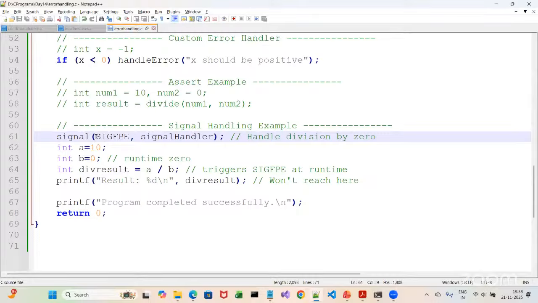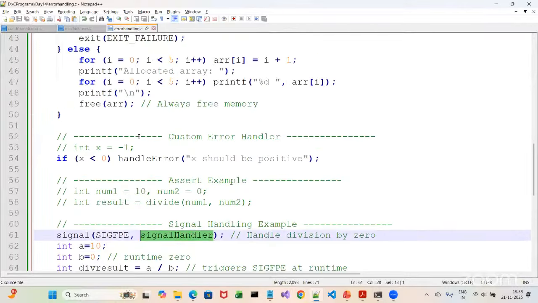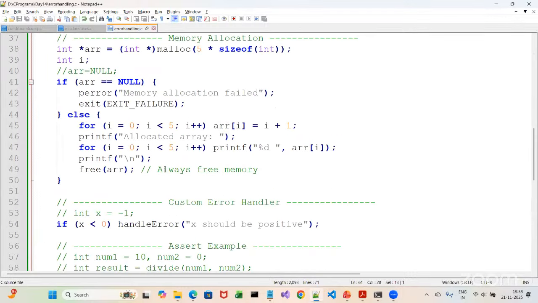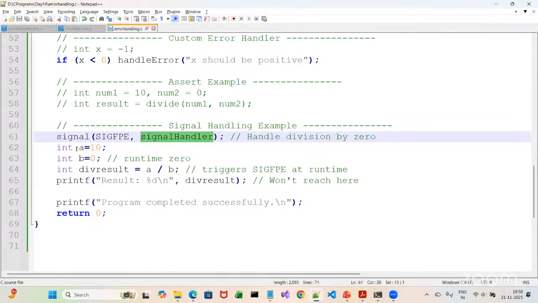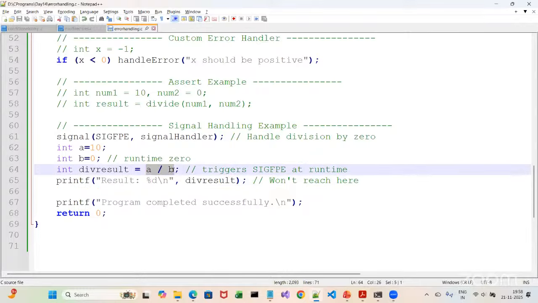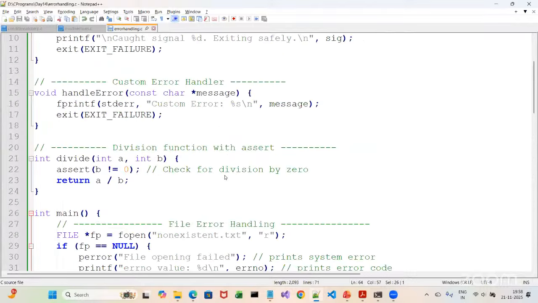Signal, now this SIGFPE, there are certain particular constants available. This is for divide by 0. And what is this signal handler? This signal handler is created here, which is taking the int signal. This is again the same thing. A is 10, B is 0. So at runtime, the value is 0. We need to divide this. Now, since A is divided by B, which is 0, it will trigger the SIGFPE at runtime. So it will go to this.